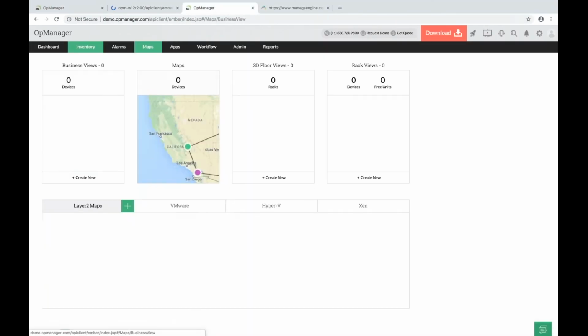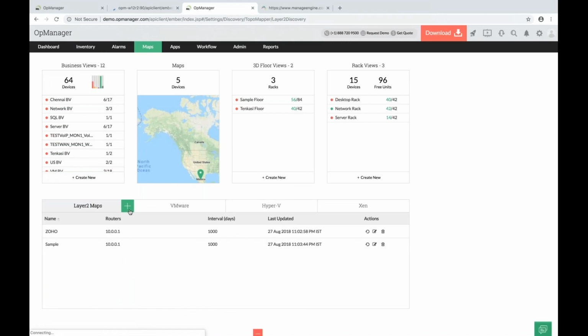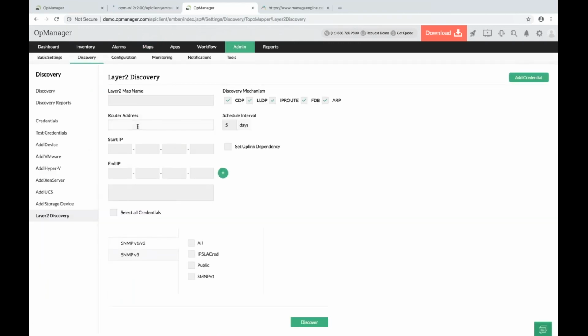So you go to maps, and this is where you have a layer 2 discovery scan, and you just provide the name, the seed router information, and the IP range for which you need to initiate a network scan, and then select the respective SNMP credentials, whether it is SNMP v1, v2, or v3. And we use certain protocols to pull out information to discover the neighboring devices, say Cisco Discovery Protocol, LLDP, IP route, FDP, or ARP, and you can put this on a scheduled interval so that at a given point of time, it will rescan the entire network, and for any devices added to the network at a later date, it will draw a network map for you.